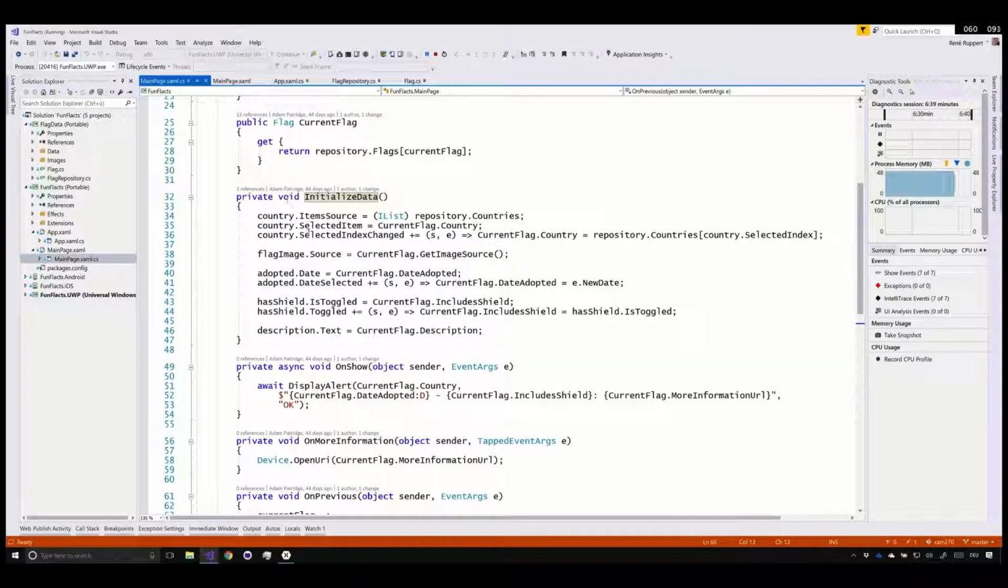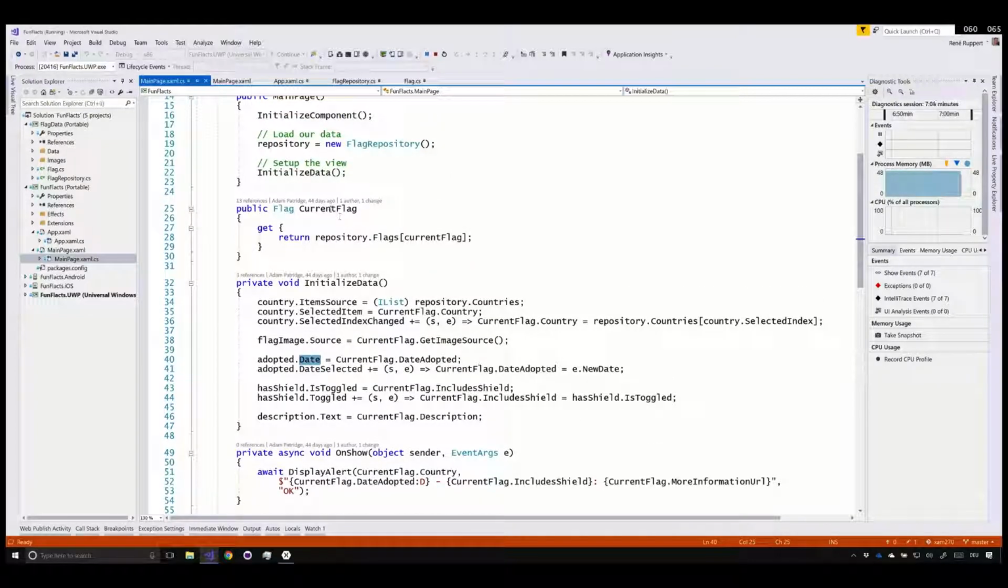Initialize data is wiring up event handlers in order to react to changes in the UI. Like here, we have one for the date picker. It also moves data from our model into the UI. Here you can see how it's using the current flag's date adopted property and moves information over to the date property of the picker. Speaking of current flag, this is our public property on the page, which is using a repository that can be found in a separate library.